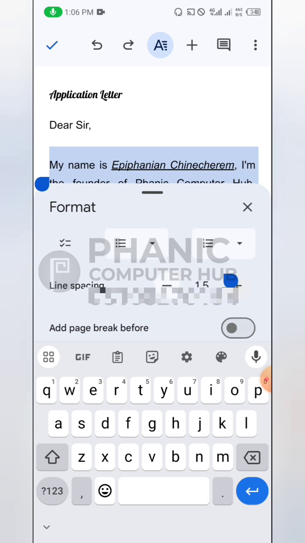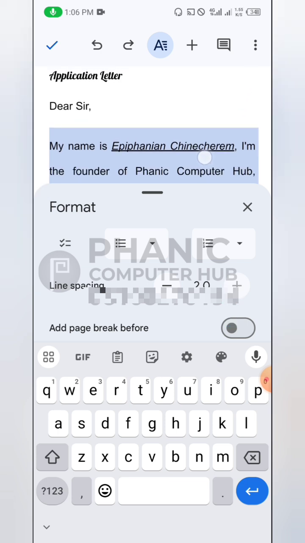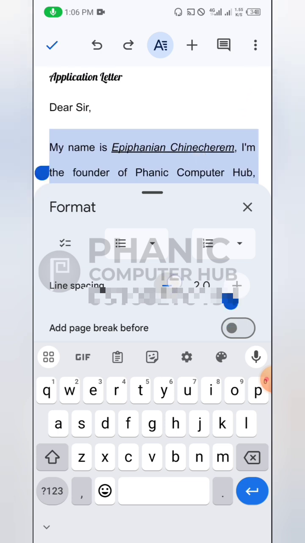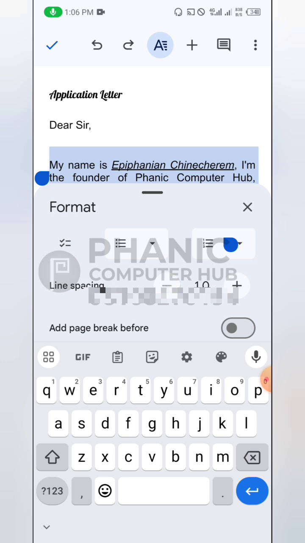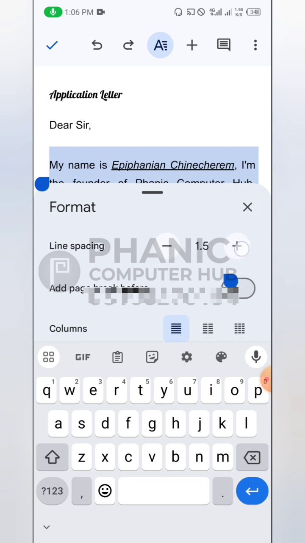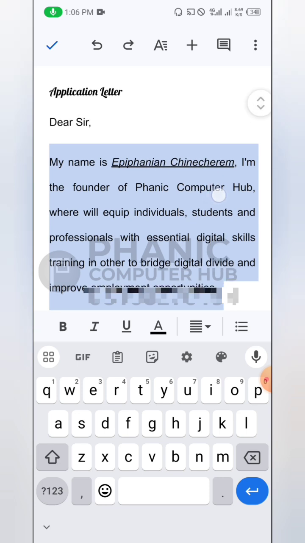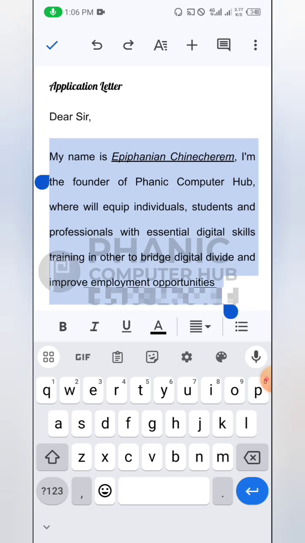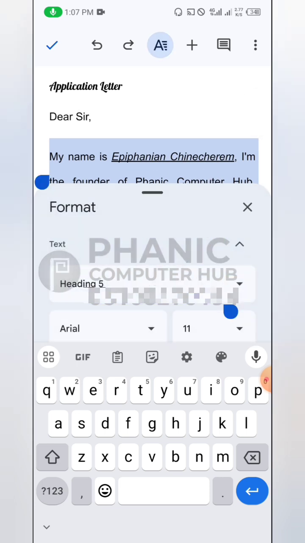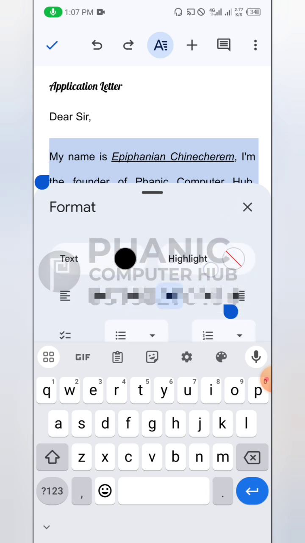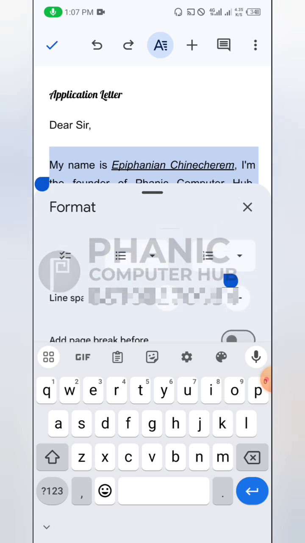So I can click on this plus sign. Can you see that there's a space here now? If I click this minus sign, it will be closing up. If I keep on clicking the plus sign, you can see. If I close this now, there is more space between the first line and the second line. So that is line spacing for you. I can decide to reduce it.